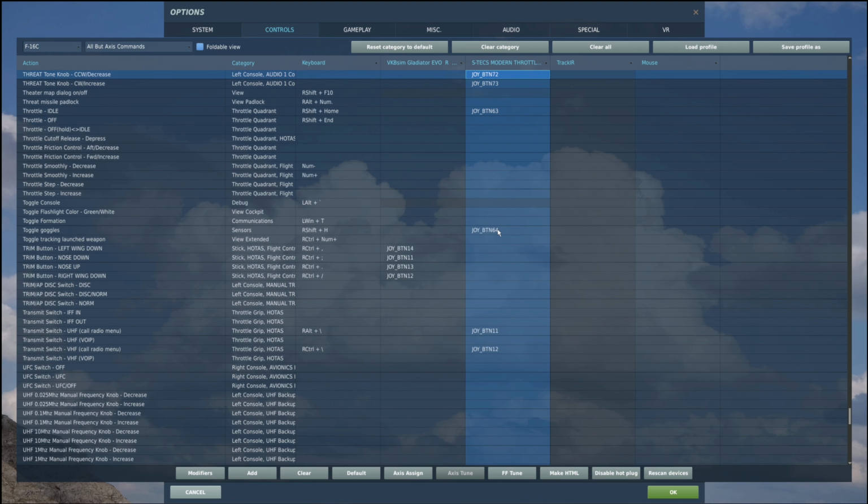Threat tone knob, counterclockwise decrease, clockwise increase. Same thing as missile, but this is for when there's a target hard locking you, or you're getting locked up by radar from any source, and the radar warning receiver yells at you saying, hey, you're getting locked up, look out, kind of thing. Recommended, not mandatory, but I personally prefer to have this bound to either a rotary knob or a button.